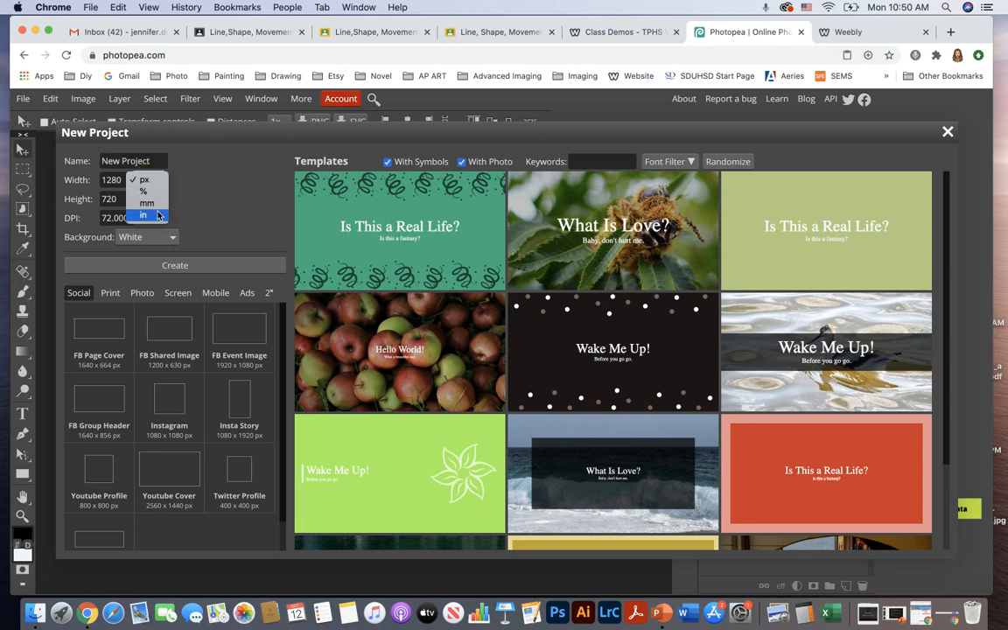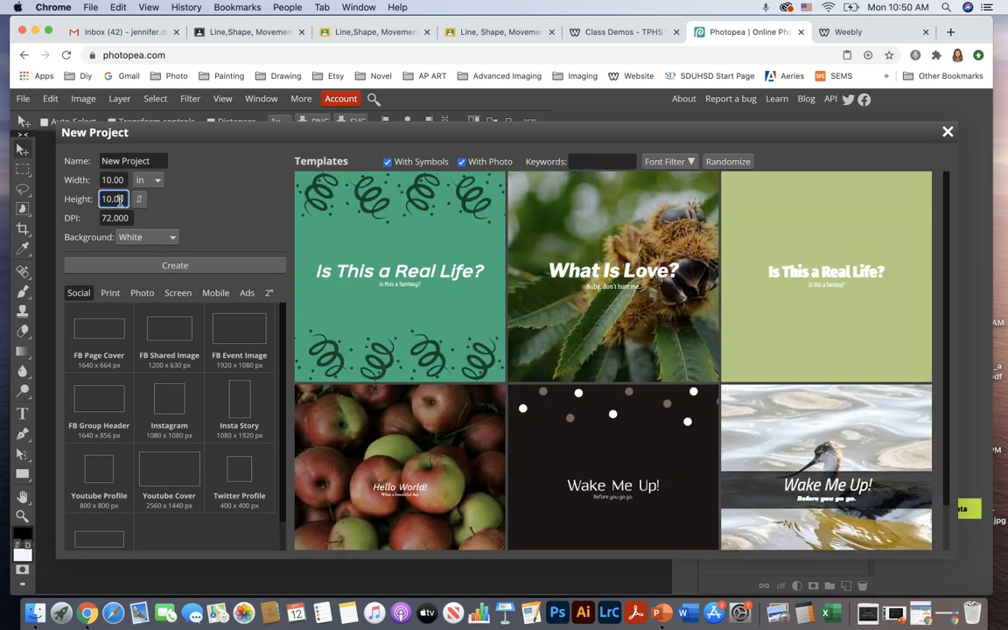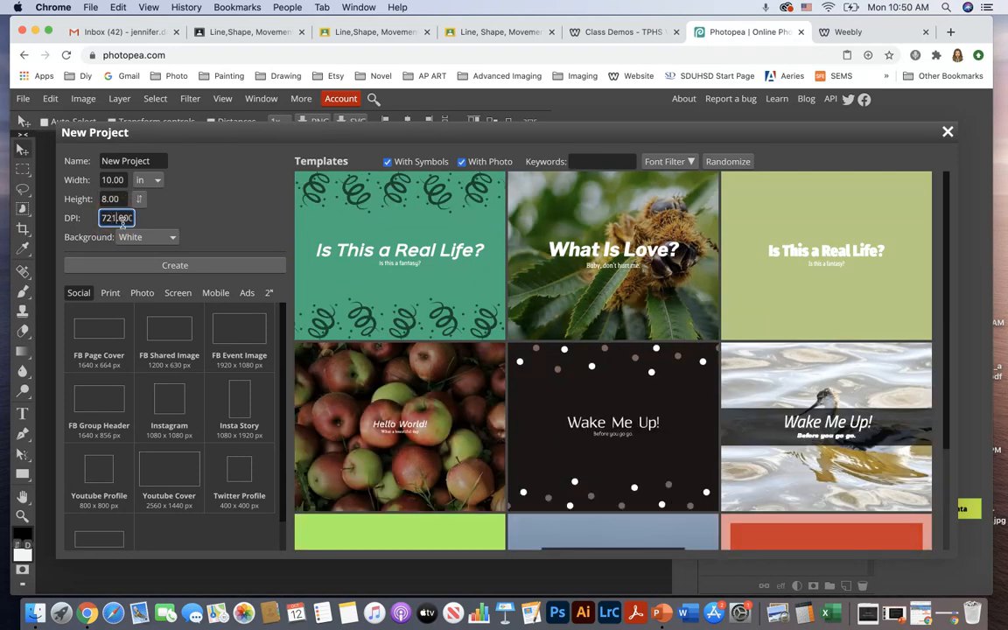We're going to make a brand new document, and let's use inches, and our standard practice size is 10 inches for the width, 8 inches for the height, 150 DPI or PPI if you're in Photoshop, background white, and create.